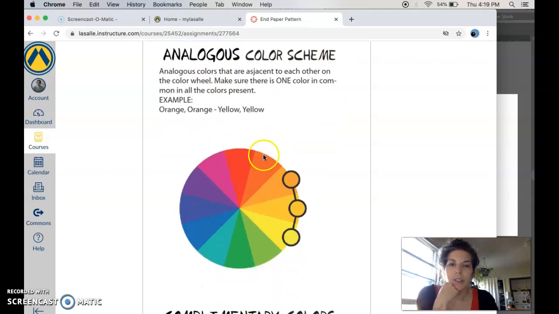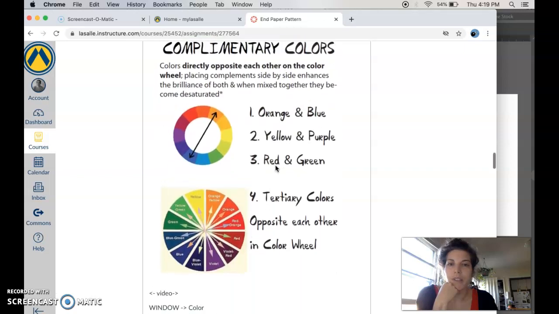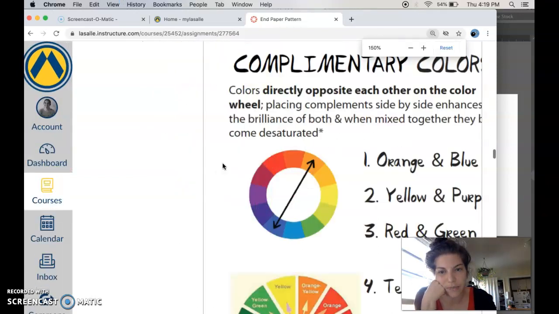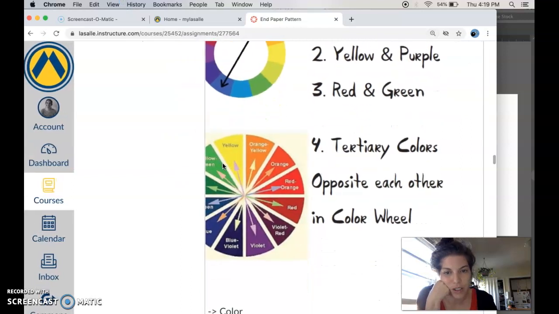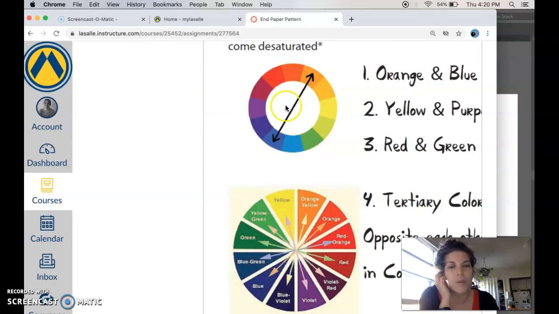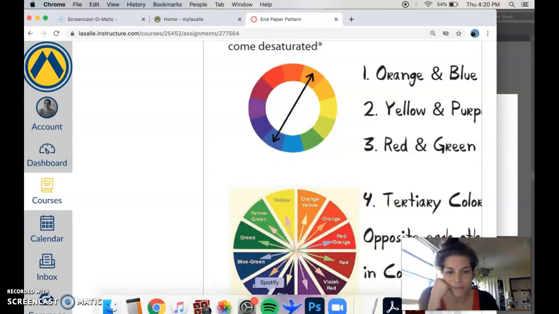Analogous means colors that are next to each other on the color wheel, and complementary means colors that are across from each other on the color wheel. Not just the ones we normally think of, like red and green or yellow and purple, but also take a look at these more interesting color combinations like yellow green with purple red. That's kind of a little more tropical. So don't just go for the ones we always think of, right?